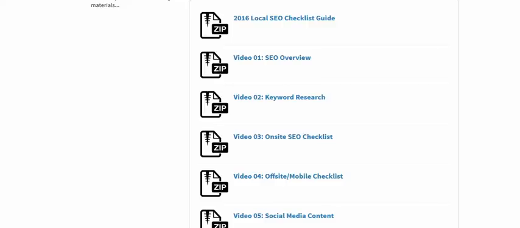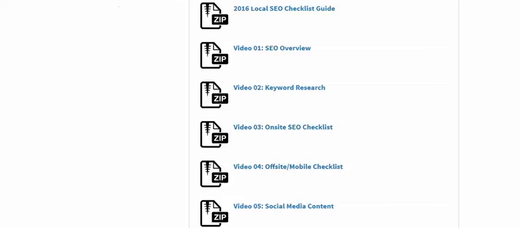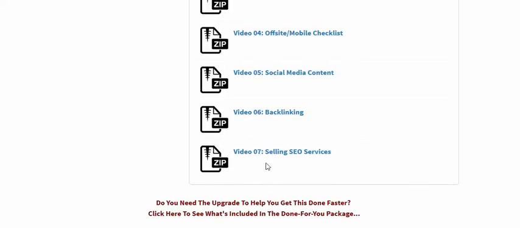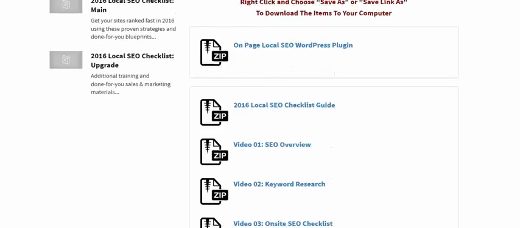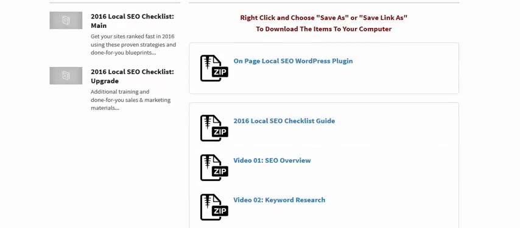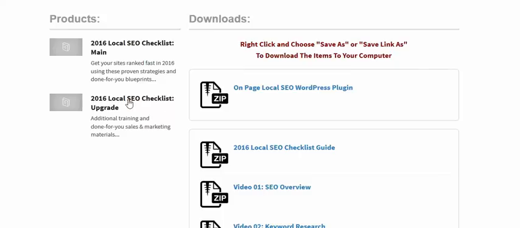For those of you who are new to the idea of search engine optimization, you've got an overview, keyword research, and then it breaks out into the on-site SEO and the off-site. And I love this part about the mobile SEO and the social media content. The backlinking is updated for the way things are today. And selling SEO services. So really, this is a really nice product. It covers all of the bases here. And I thought it was pretty cool. But let me show you the upgrade so that you can decide about that.